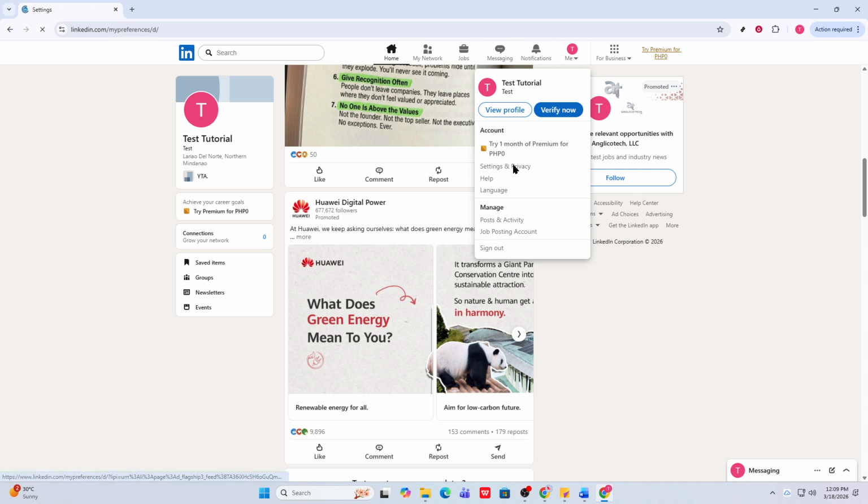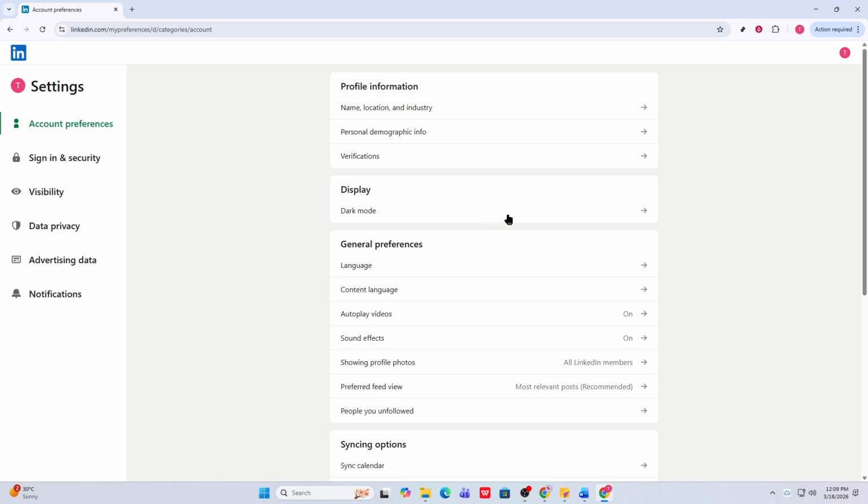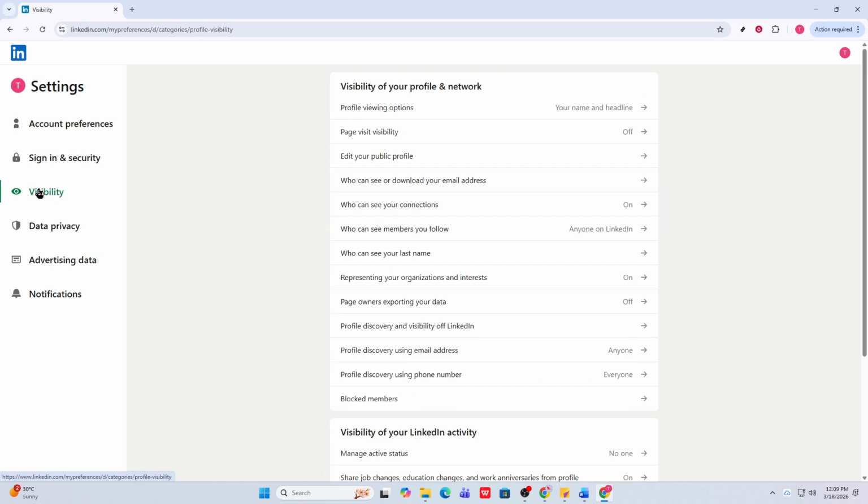Inside Settings and Privacy, find the left-hand menu and select Visibility. This section governs who can see what about you across LinkedIn. Now click Edit Your Public Profile. LinkedIn will open a new page or tab called Public Profile Settings, which controls what people can see if they're not logged into LinkedIn. At the top of that page, you'll see your profile's public visibility.